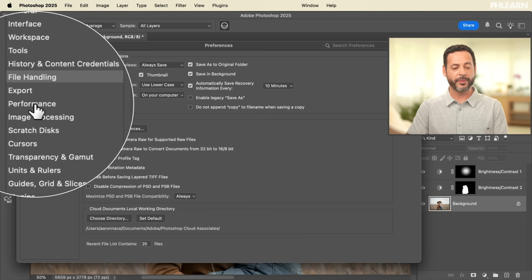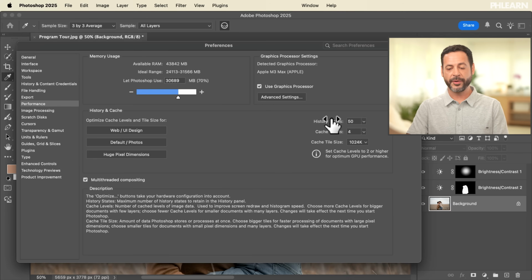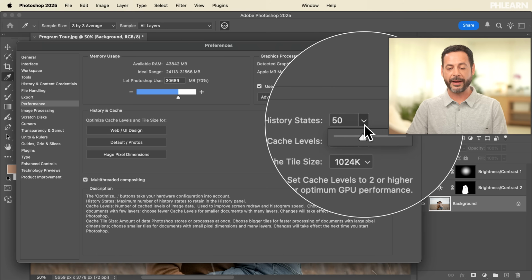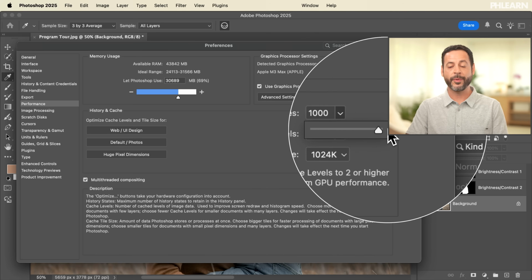Next, let's go ahead and increase the amount of times you can hit undo in Photoshop. Control or Command Z, or you can go back in your history panel. We're going to go right down here where it says performance. And here on the right-hand side, you have history states. So you can literally type in whatever number you want, all the way up to 1,000.